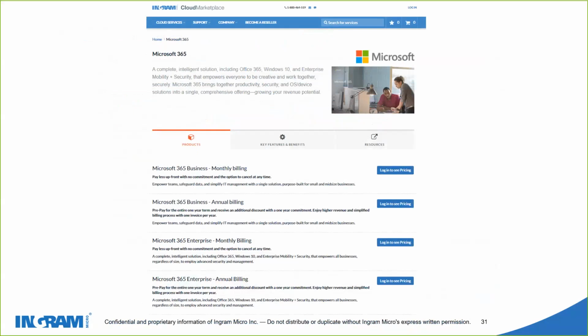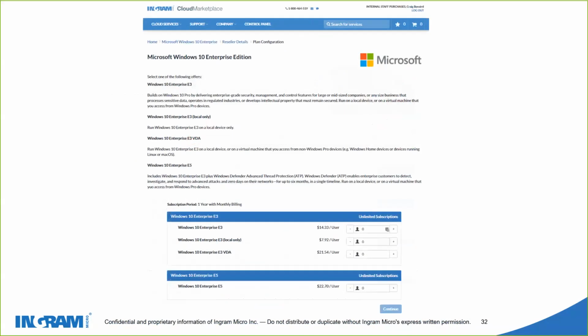Now, just as you go into the Microsoft 365, you'll see that both Microsoft 365 Business and Microsoft 365 Enterprise have launched within there. As standard, giving you both the monthly billing options and the annual billing options as well. Now, when we get to the Windows 10 Enterprise, just so you're aware, there are a couple of new options for Windows 10 Enterprise in there that you'll see.